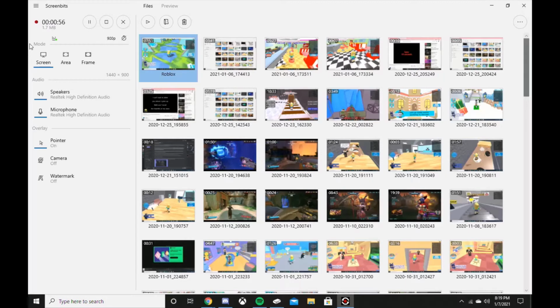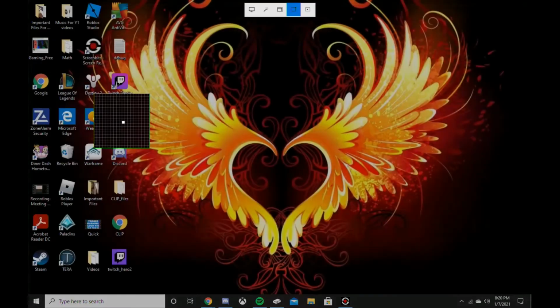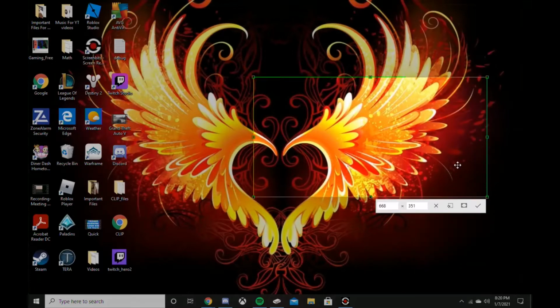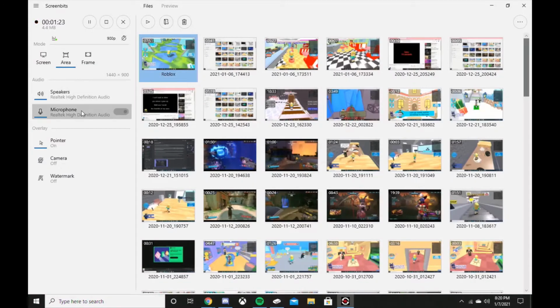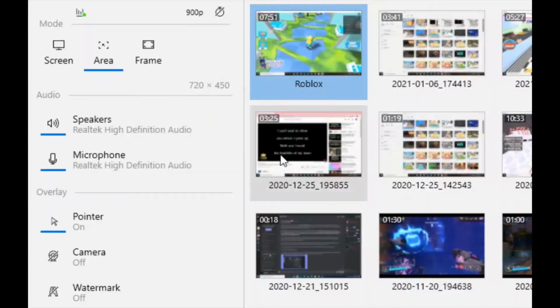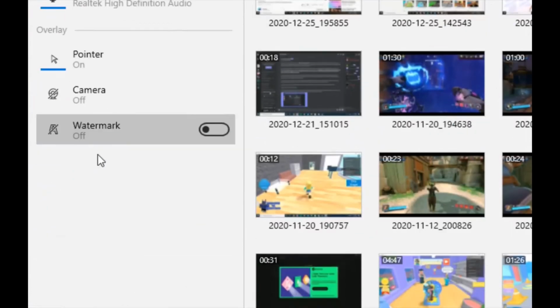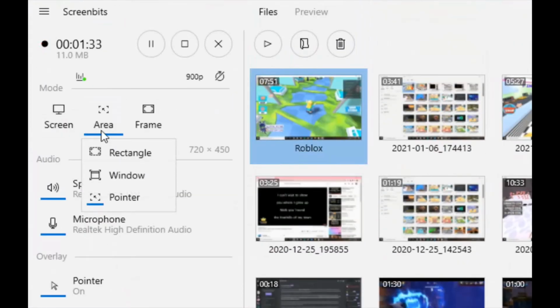Okay, and now next, here's mode. So screen, you can show your whole screen like you can see here. Next, it will be area. So it will give you a drop down menu to rectangle, which you can see here, and it will give you the area like so. You can see exactly where I want you to see. Window, and it'll give you the window that I want you to see. And last but not least, it'll give a pointer so you can watch my cursor.